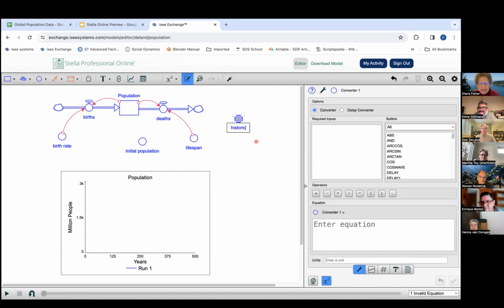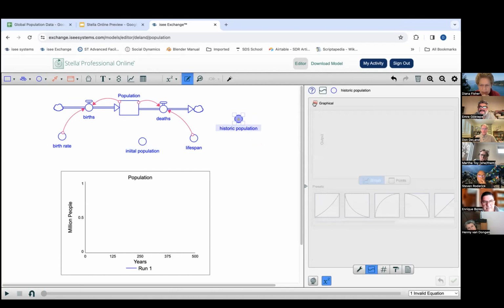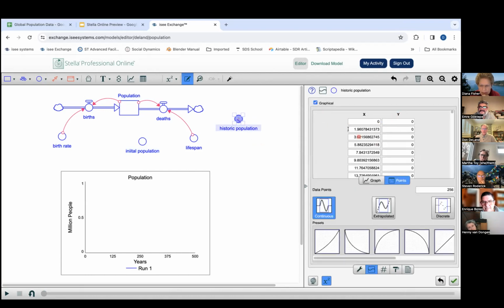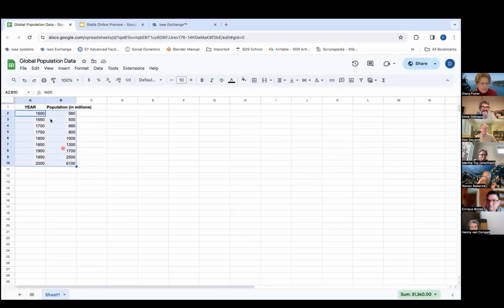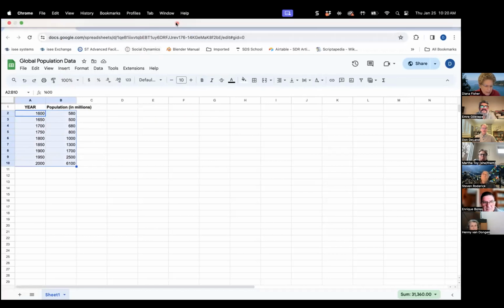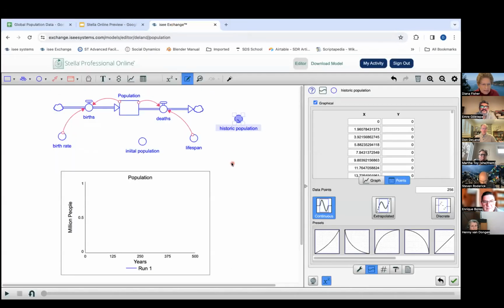Which is that if I wanted to do a historic population, what I'd like to be able to do is create a table function and just import that data straight into the table. And right now I cannot do that in Stella Online, but we have it on good authority that this might be coming soon. So that if I have data in a spreadsheet, I'd like to be able to just copy that into that table function. So that's something that you can do in Stella Architect Online.